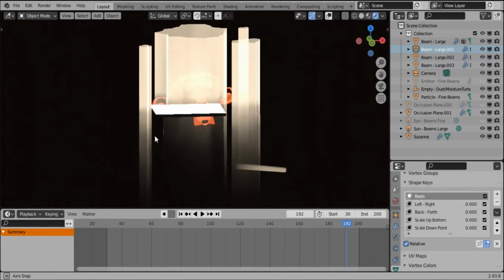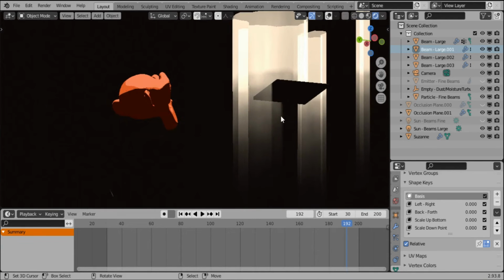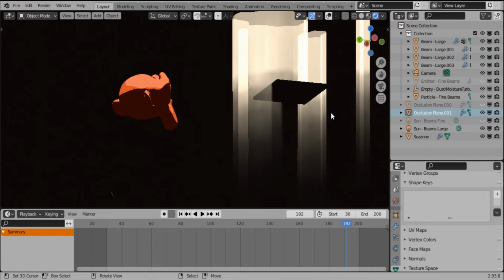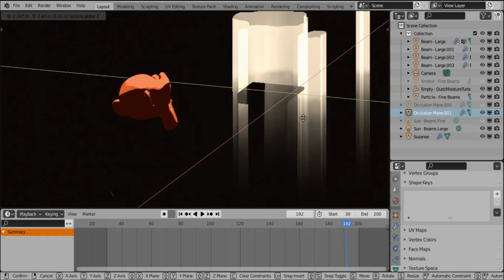So with these turned on, you can also see that this one is just as sensitive as the other ones. Let me just get that occlusion plane so I can move it around. Shift C. You can see that it cuts through the light. Look at that. That's so cool. And it's valid for all of them now.